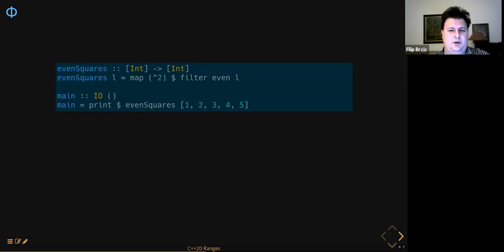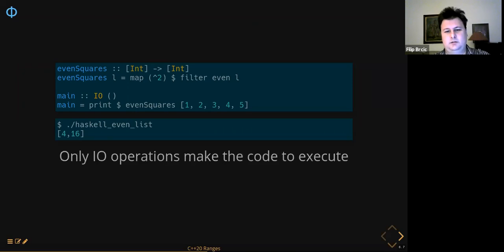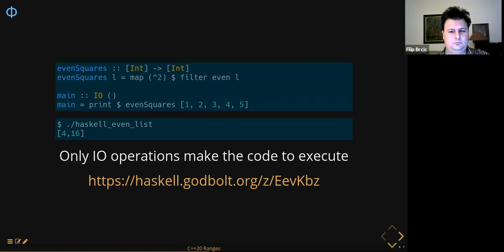This function which prints the even squares will actually print it because someone wants to use the result of the lazy evaluated even squares. So only when there are consumers for whatever is given to the function, then will the function actually evaluate. Here's the Godbolt link if you want.